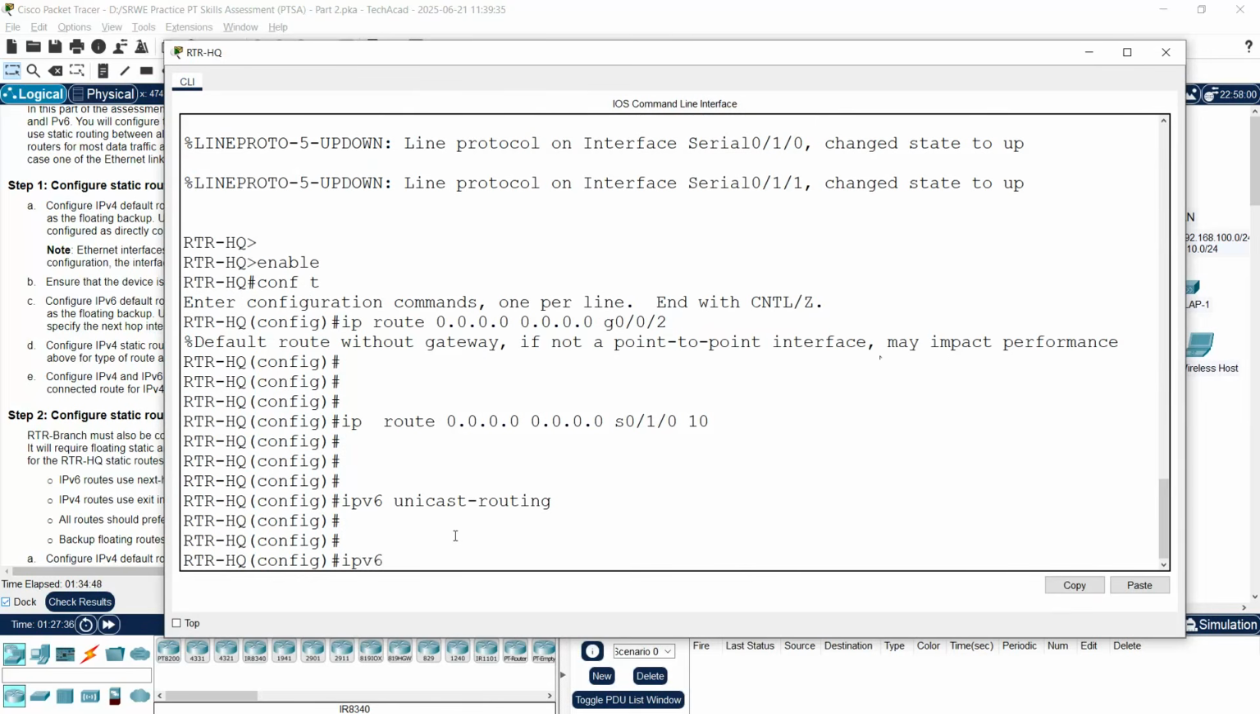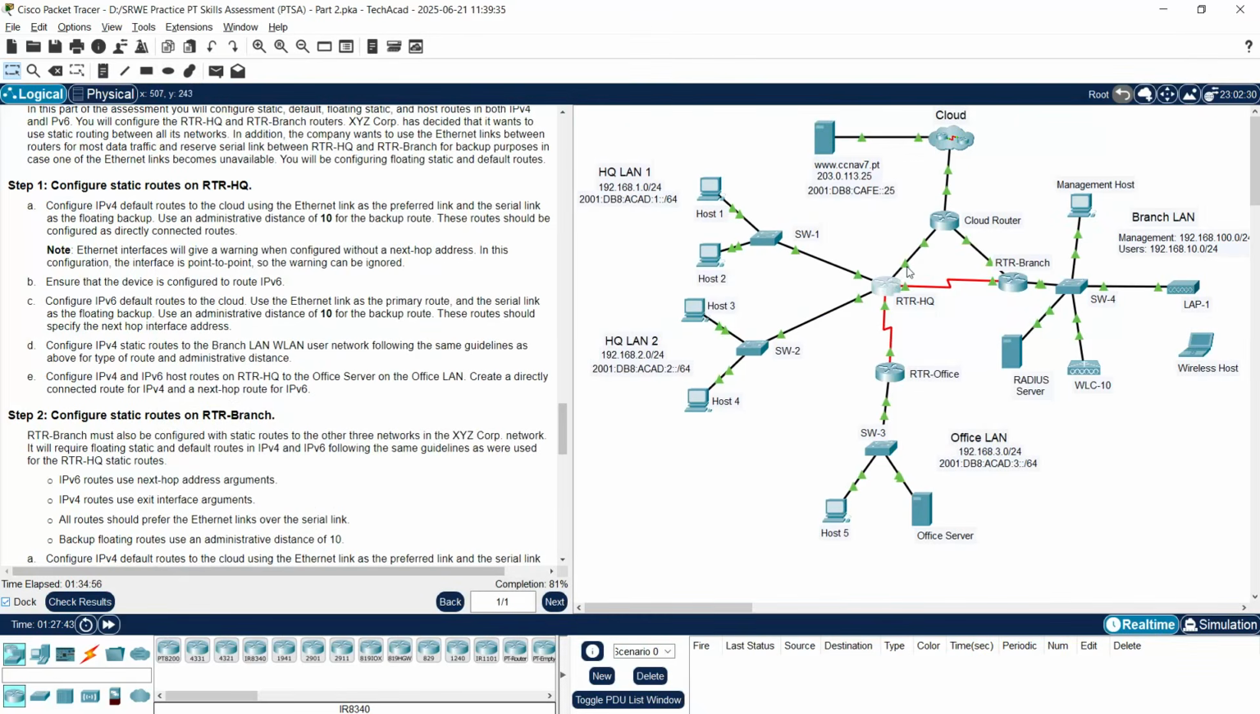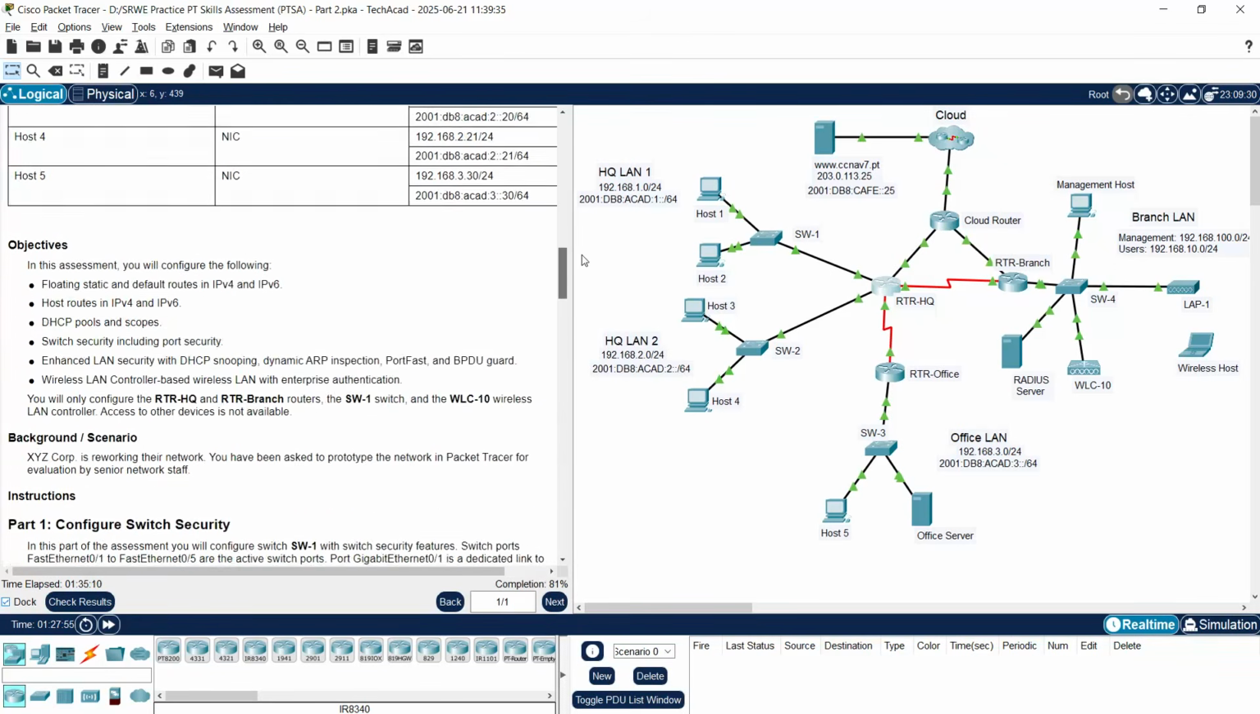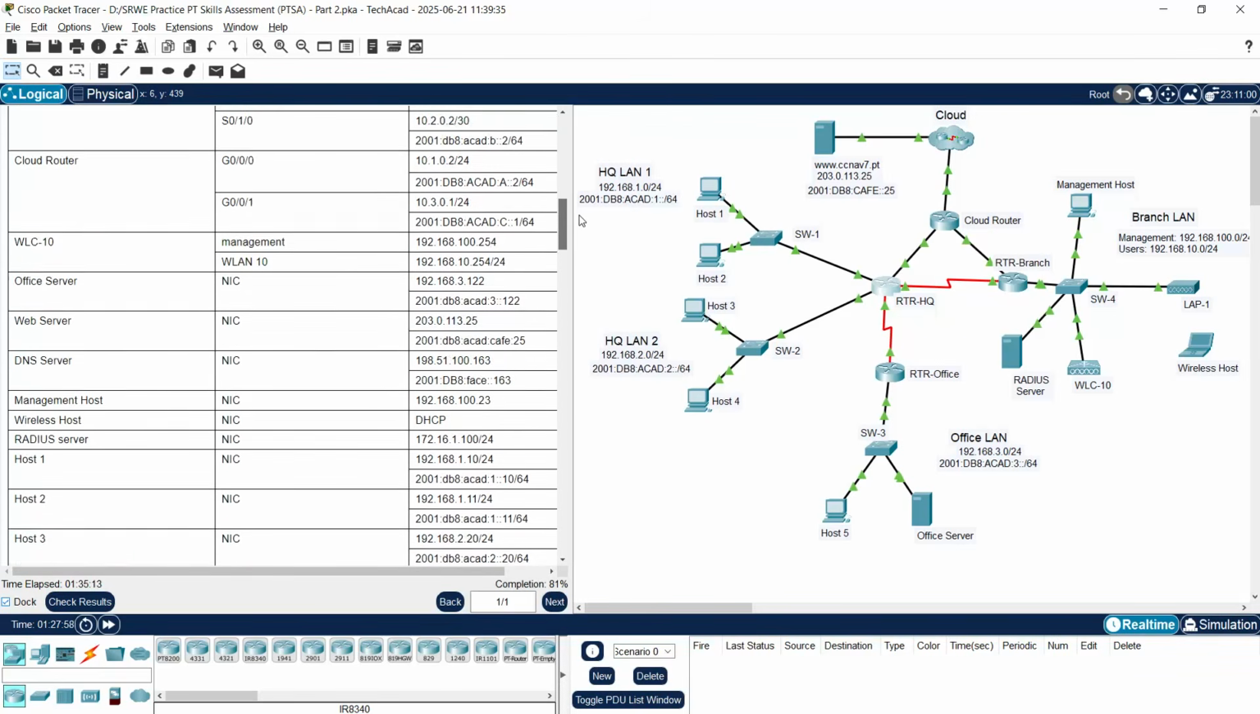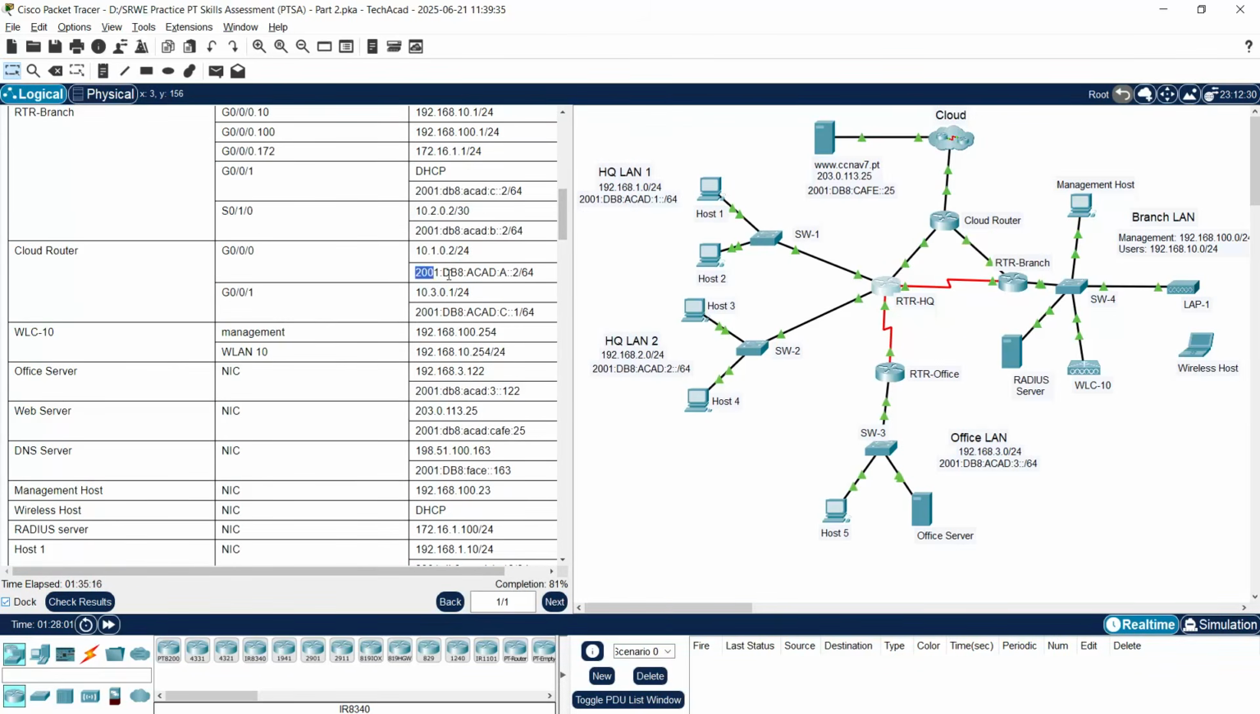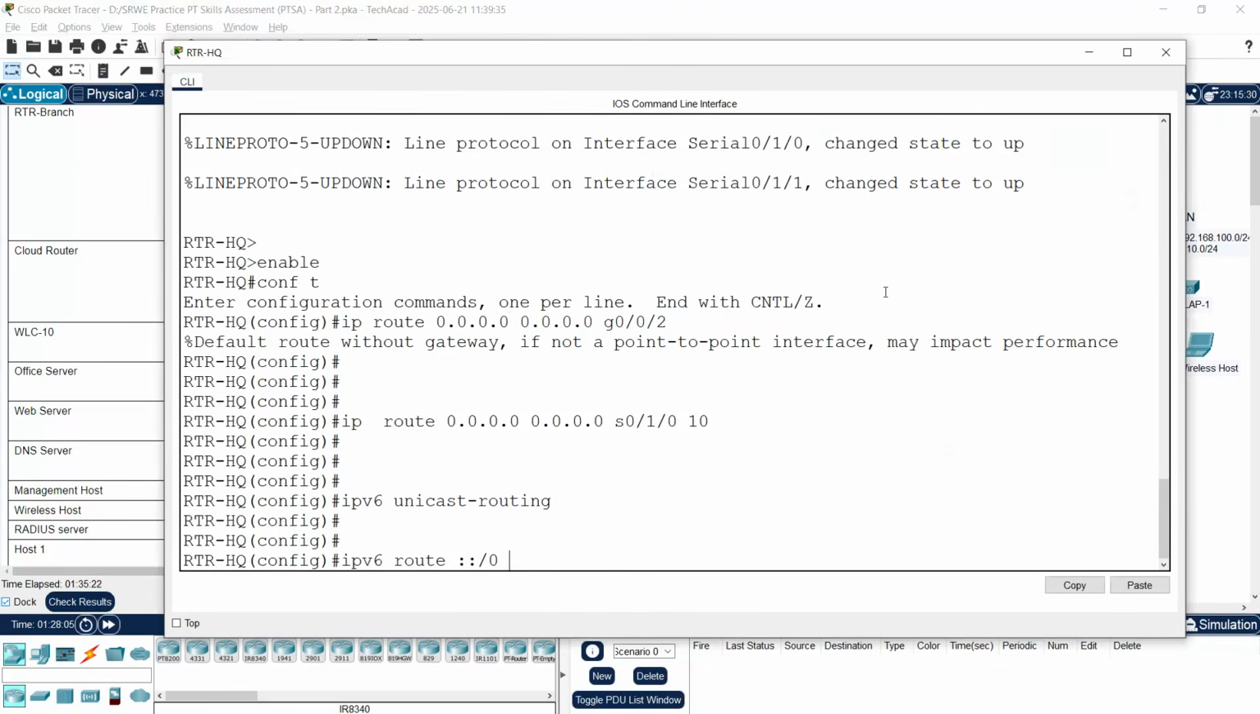So here IPv6 route ::/0. Then we need to specify the next hop IPv6 address. Here, the next hop IPv6 address using this cloud router will be the IPv6 address of G0/0/0 in this cloud router. So we will get the IPv6 address from the addressing table, cloud router. Here we can see. So let me copy this G0/0/0 interface IPv6 address, and we will use it here as the next hop IPv6 address.